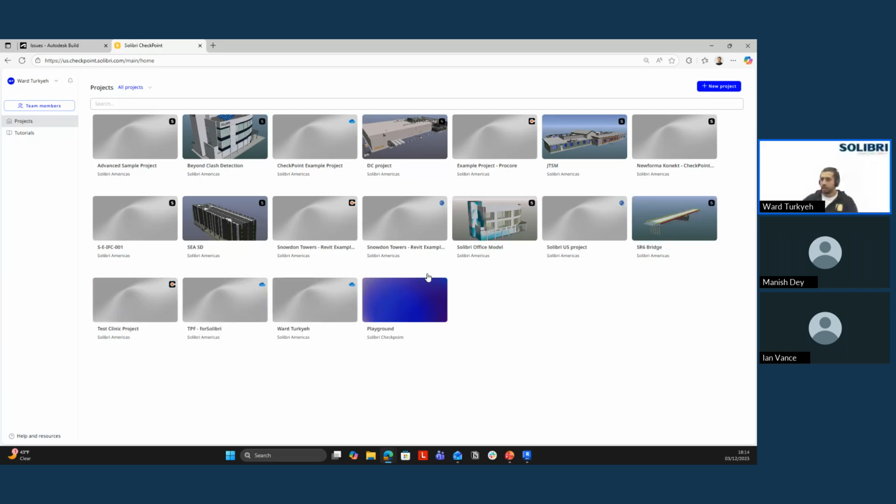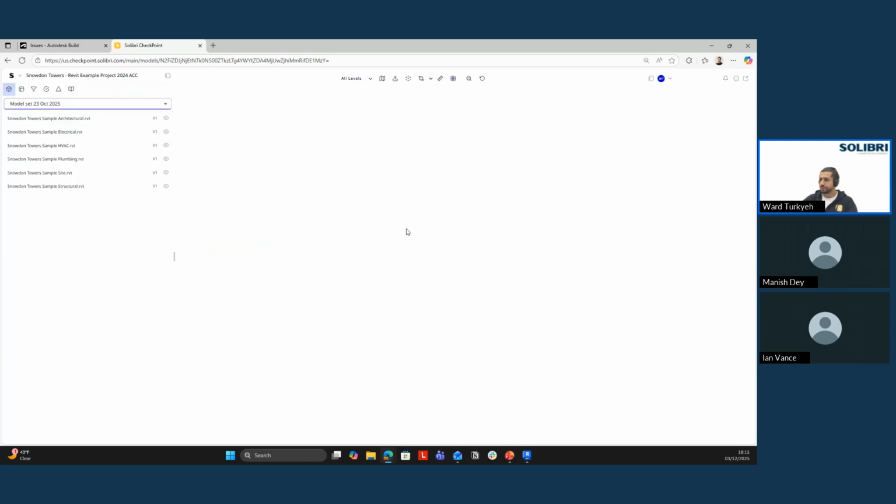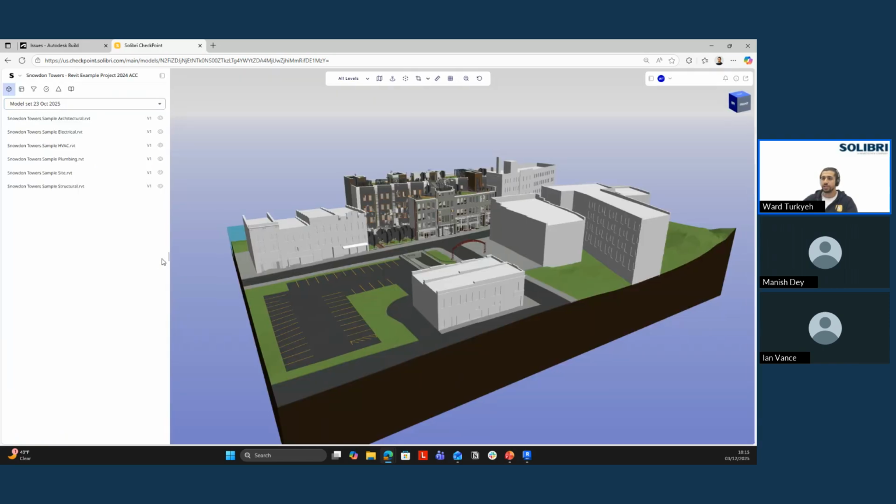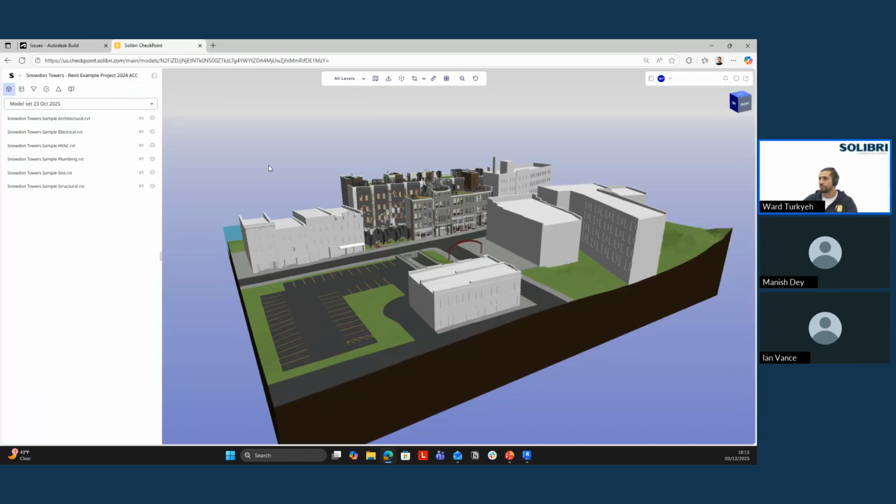Okay, now for this demo, I'm going to choose this ACC project. As an example, this is Snowdon Towers. It's one of the Revit 2024 example projects. After I open it, it will load the models, as you can see in the 3D viewer. On the left-hand side, this is the main panel which we will work with. With Solibri Checkpoint, it's pretty much simple to work with the models and the whole process of model checking. All you have to do is just follow the icons at the top.